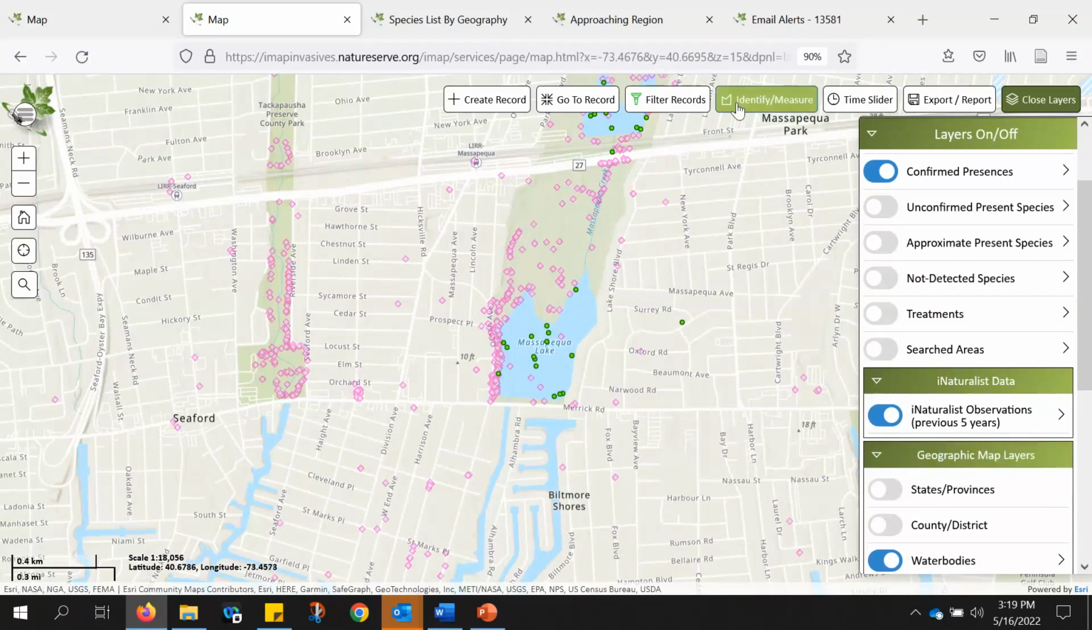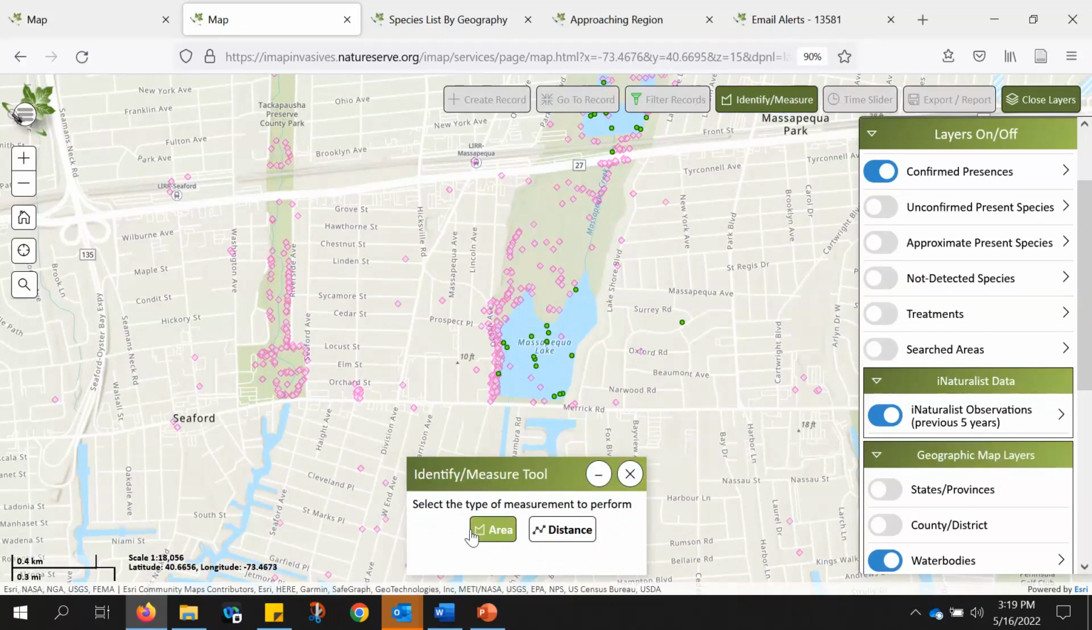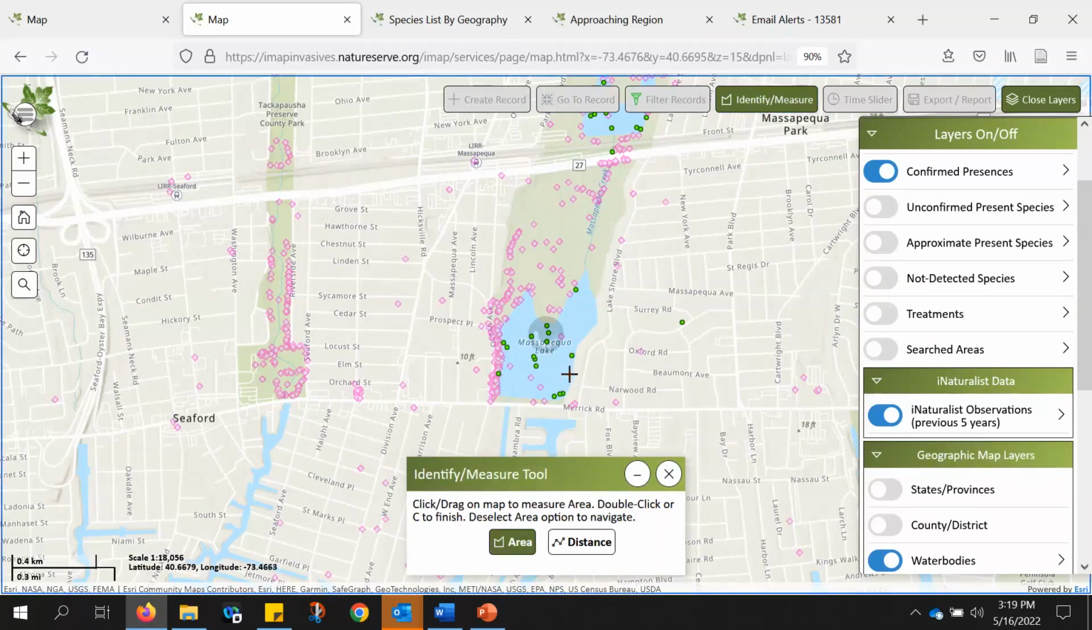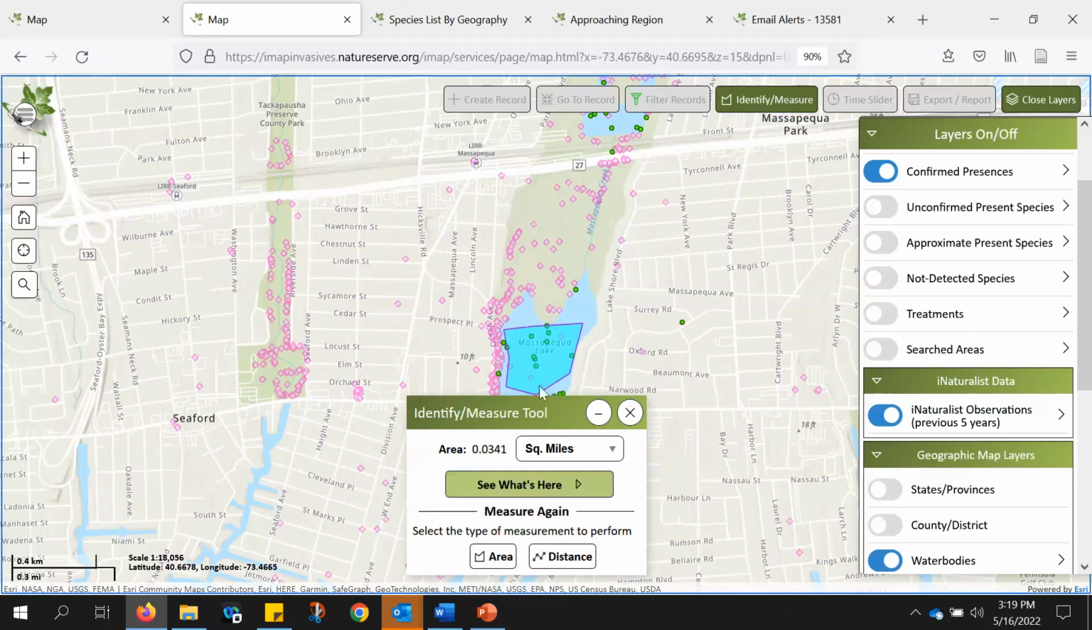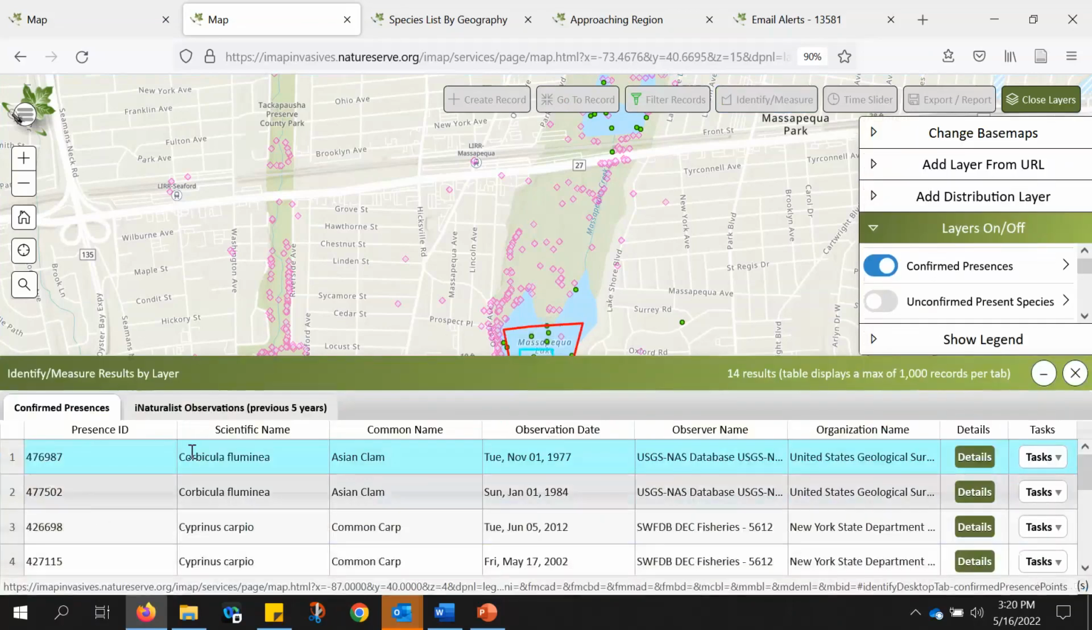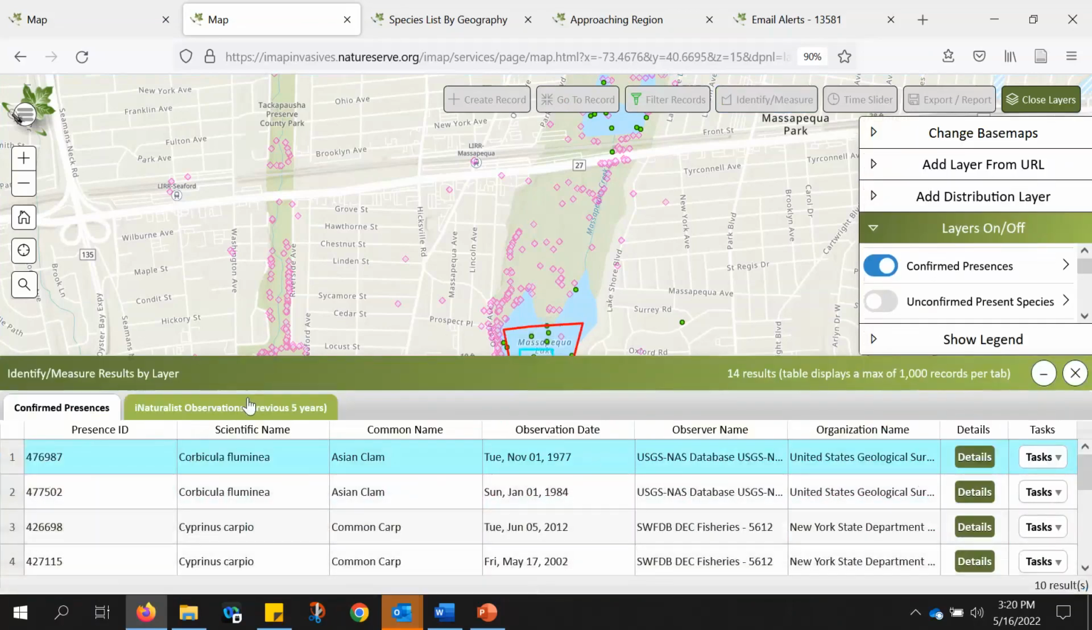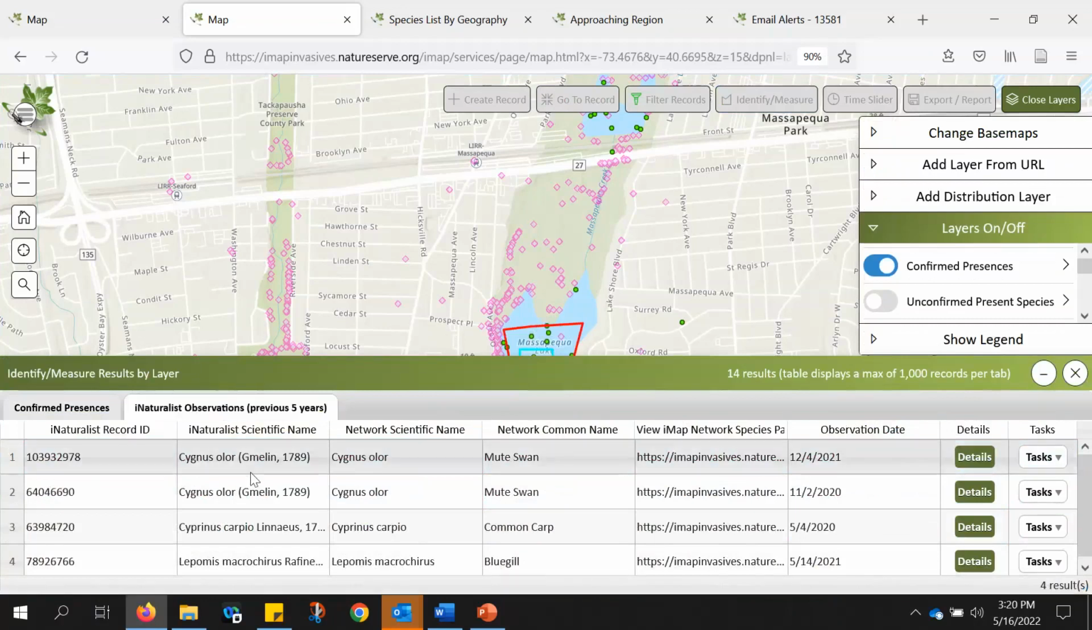So even though I have a filter applied for just aquatic organisms for iMap data, it's actually showing me all of the iNaturalist species. But let's say I'm interested in the species in that lake. I can turn on this identify measure tool and then draw, say, a polygon around the species in this lake here. That will capture both the iNaturalist and the iMap records as well. This gives me each of those individual records, and then if I look at the iNaturalist observations, you can see there's a couple additional species.